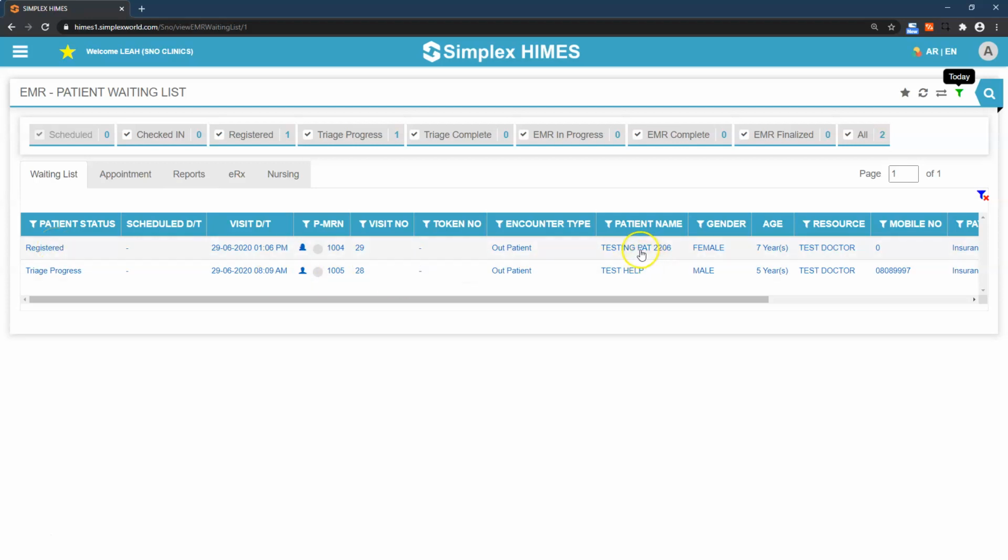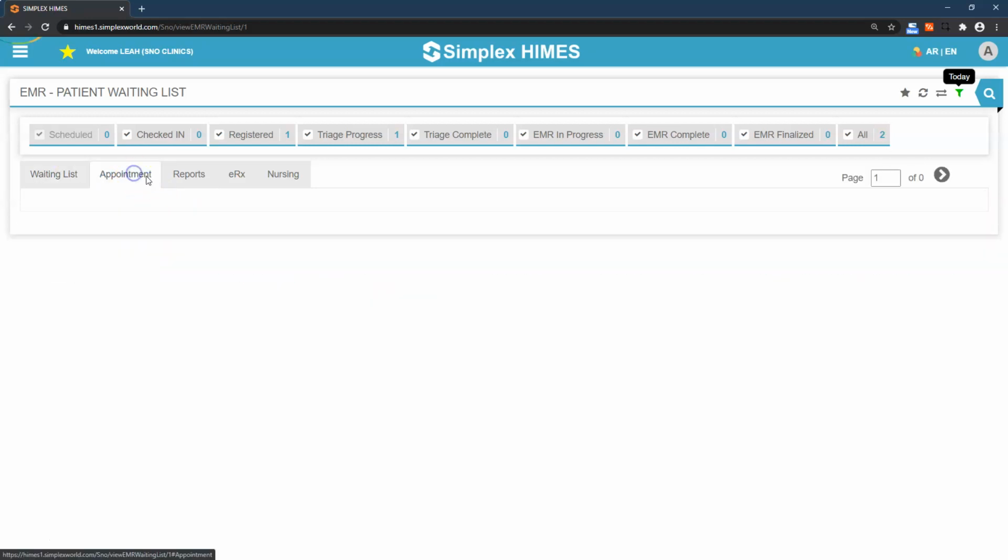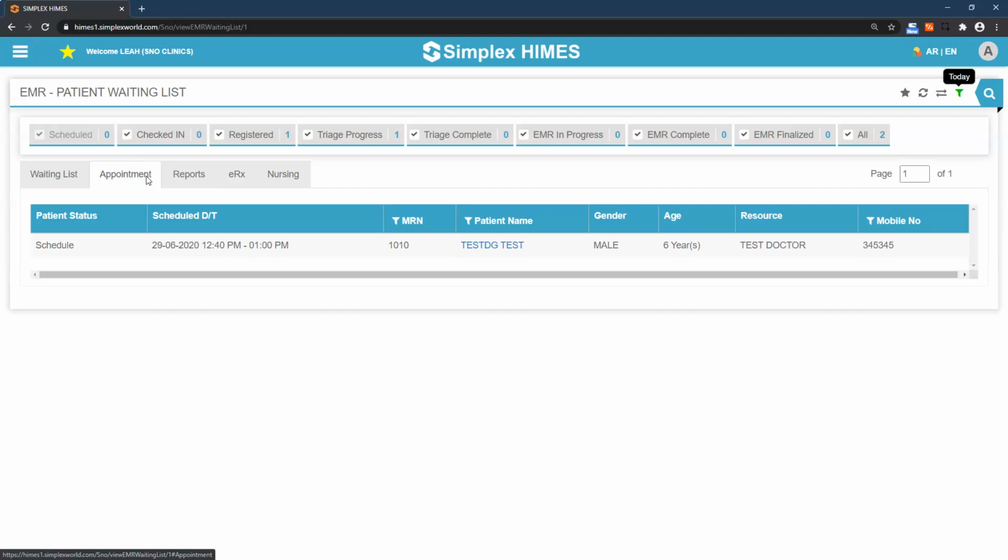Now, before I click on the patient, there are other tabs on the screen, as we can see. One is appointment. This is where, if as a nurse you log in and access, you will be able to see appointments of all providers, but a provider can only see their own appointments because they only need to see the appointments that are there for them.